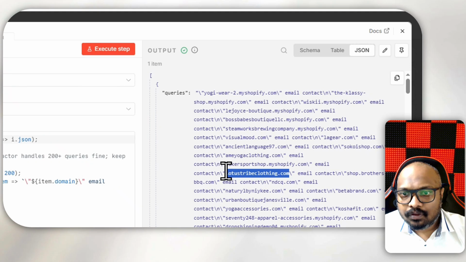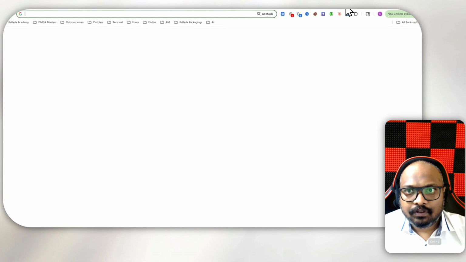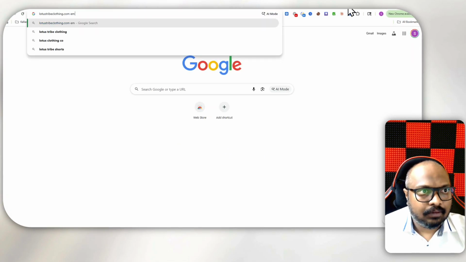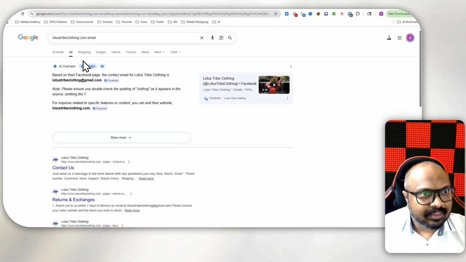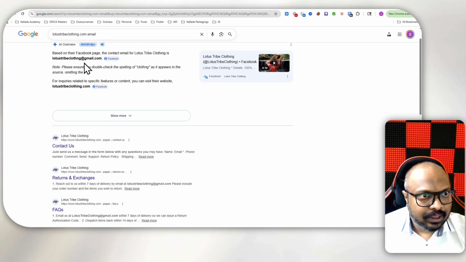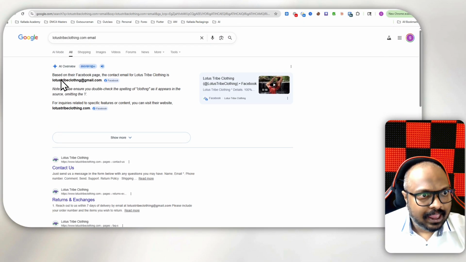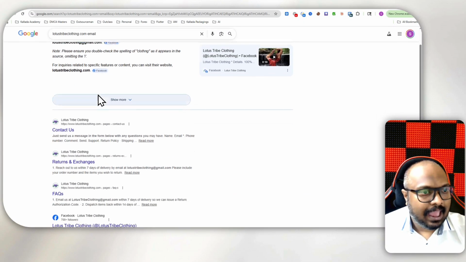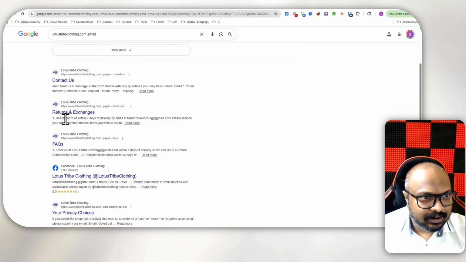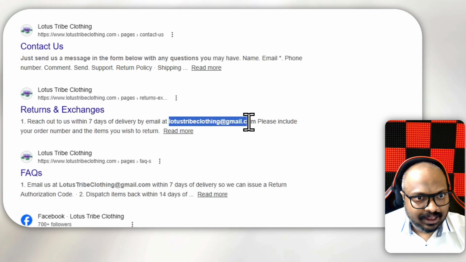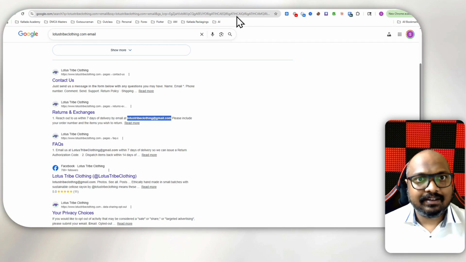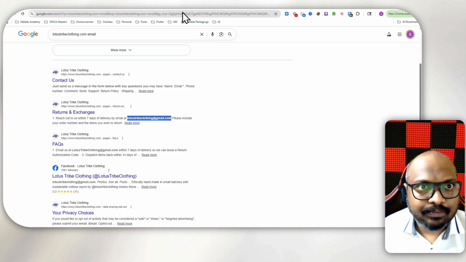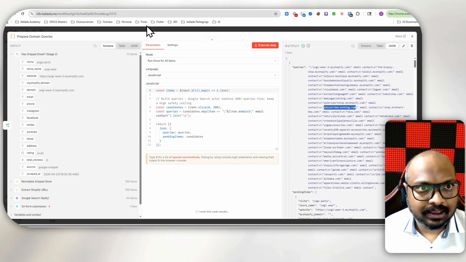For example, I'll just show you an example. This is a store. If I go to Google and search like this, and if by any chance their email is there, we'll be getting it in the search results. As you can see, first of all, in the AI overview, the result is coming. And if I go down in the search results, in the meta description, this email is there. So we'll be collecting that particular email address.